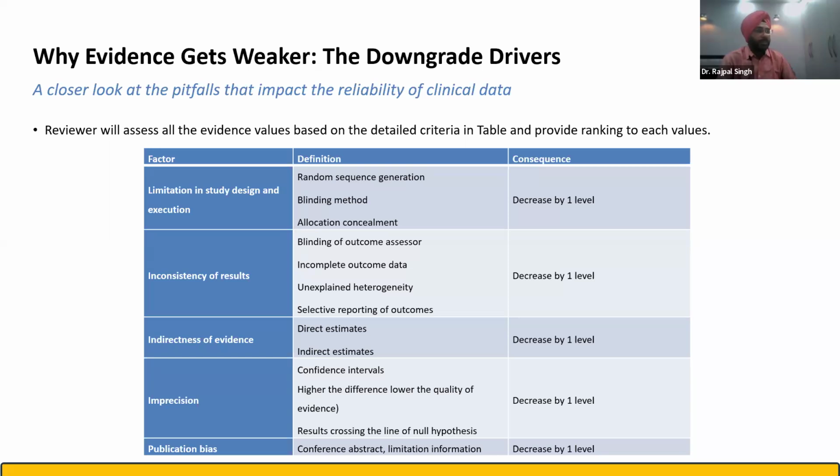Last one is imprecision. If confidence intervals are quite large, there is no definition for quite large, but in comparison to other treatment arms, if it is happening to a specific comparison, that means basically the quality of data is lower. And for any comparison, if that 95% credible interval line is crossing the line of null hypothesis, then we will decrease it by 1 level.